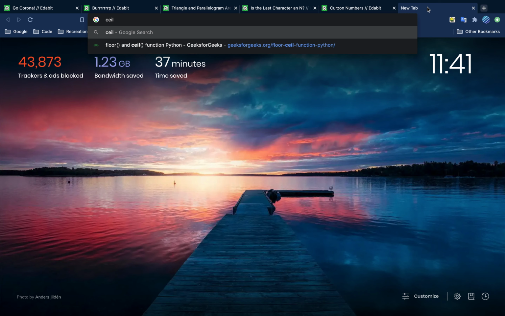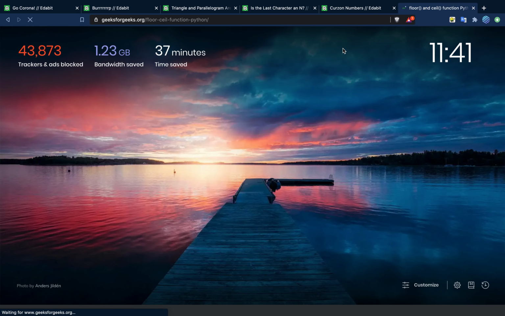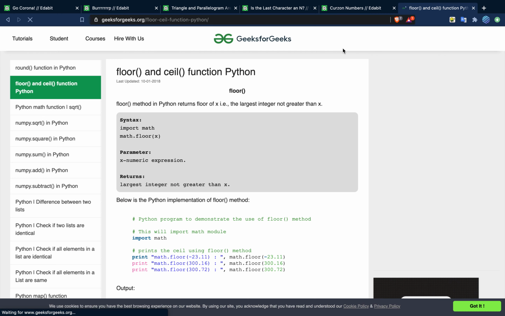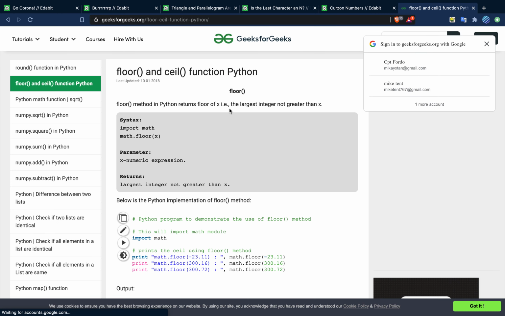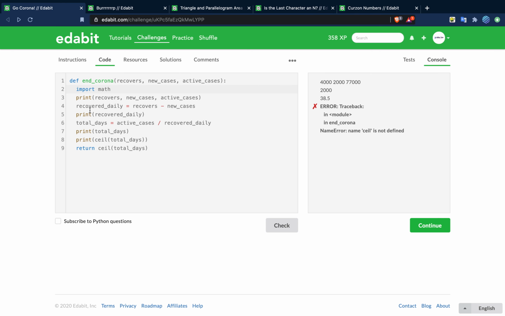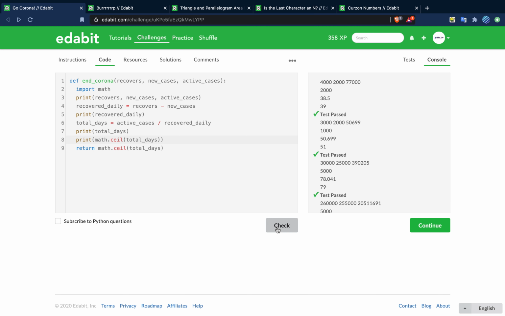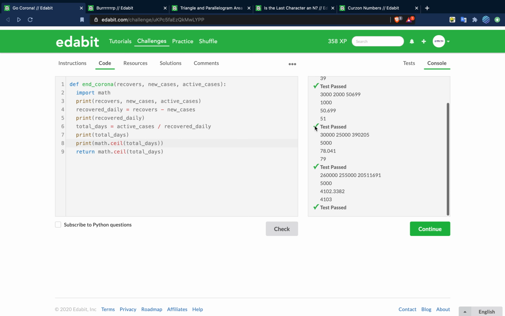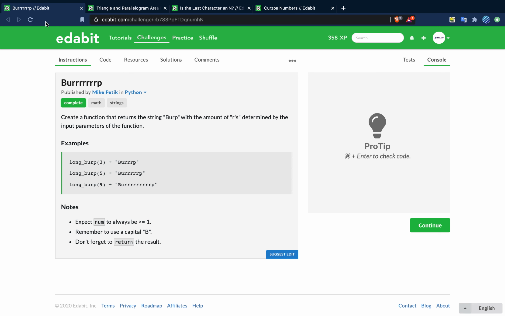Okay, so we have to do math.ceil. Alright, that makes a lot more sense. Instead of doing ceil, we have to do math.ceil, because we're accessing the module and then using one of the functions included in the module, and that should work. Alright, test passed, every single test passed. Alright, great. Now we can exit that one.